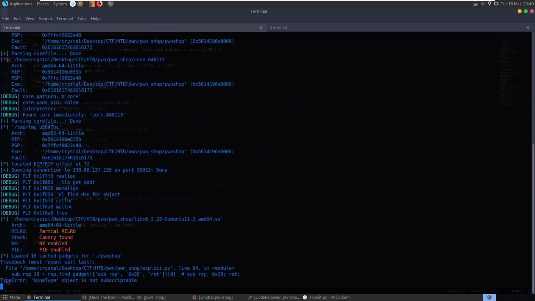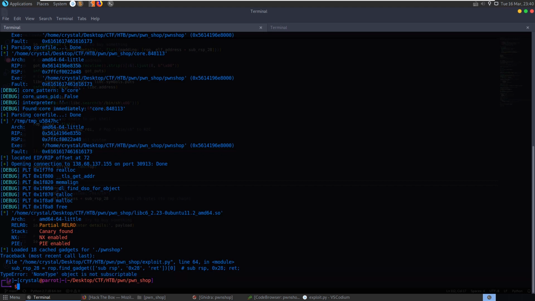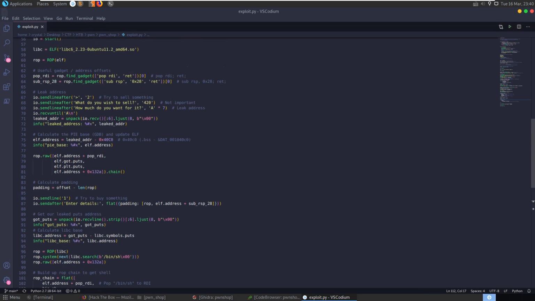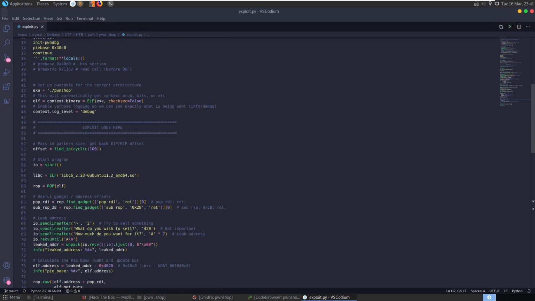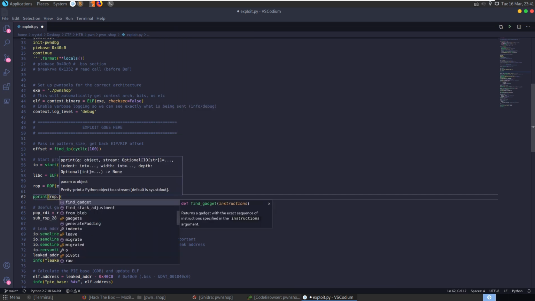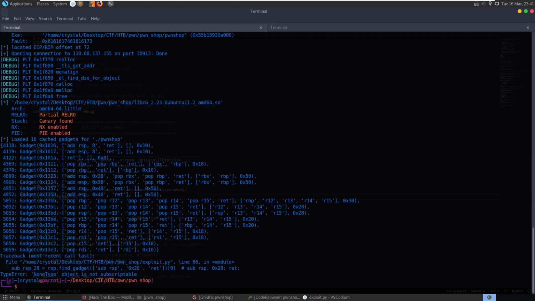See what kind of errors we get. Okay, non-type object is non-subscriptable, so it didn't actually find our sub RSP gadget. Okay, let's see. Let's print out the gadgets again. See if it actually shows up in there. If it doesn't show up in the gadgets, it's not going to find them. So we'll do pretty print ROP.gadgets. Run that again. And do we have any subs in here? No, I don't actually see subs. So it looks like for whatever reason the subs aren't identified there.